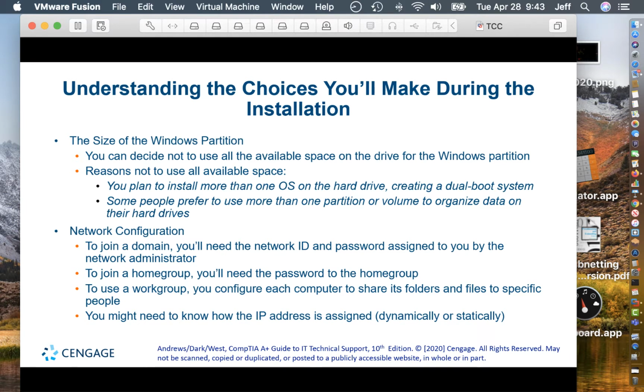All right. So we're making some choices here, right? You do not need to allocate all the drive space to the Windows partition. If you plan to do a multi-boot system, you might want to split the drive into two partitions, with half going to Windows and the other half going to your second OS in the multi-boot.